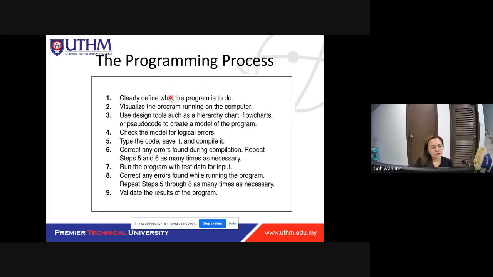So first, clearly define what the program is to do. You must know what you have to do for the program. When I say you want to calculate the area of a rectangle, you need to know you need to calculate the area by using length and width. So you visualize the program running on the computer. You need to think. When your boss says, hey, you have to make a program to calculate area, you visualize it: length times width equals area.